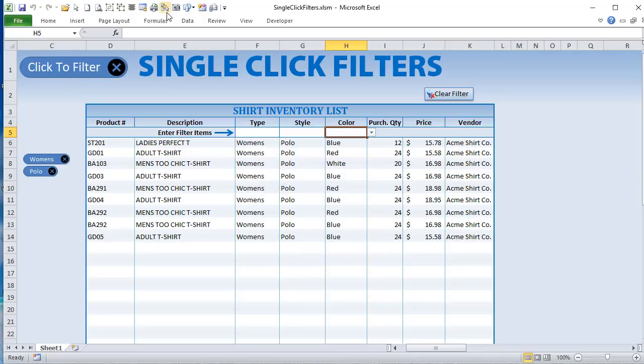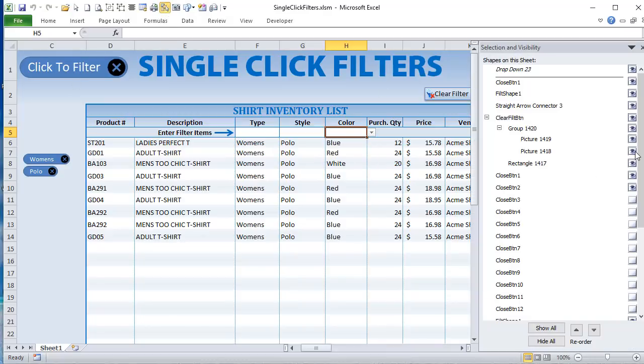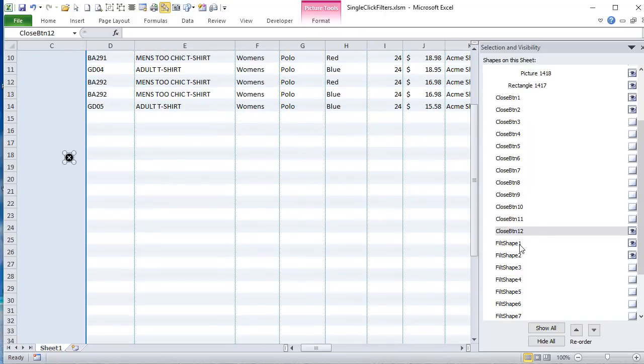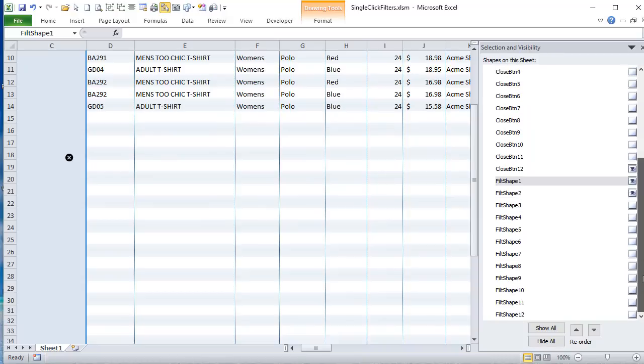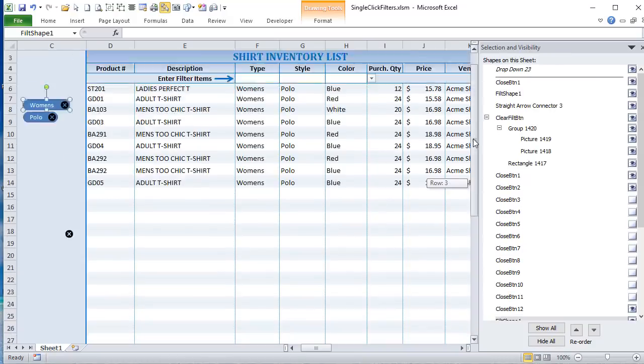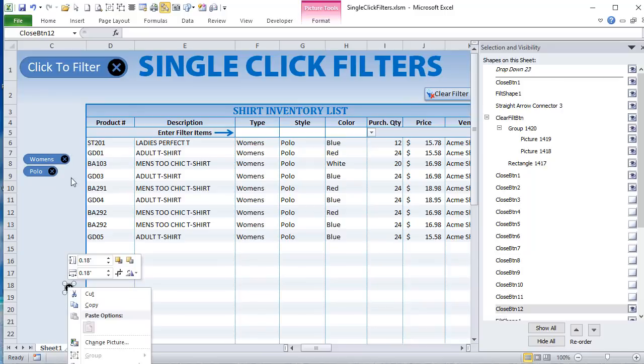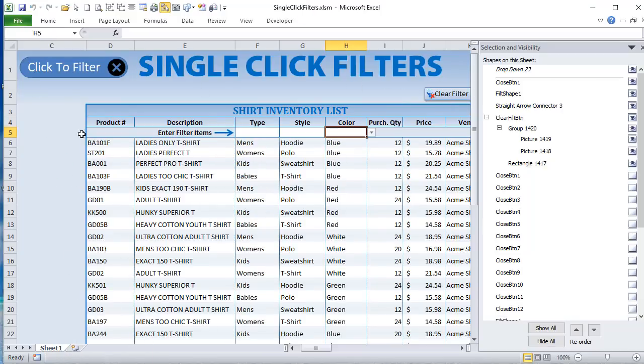So if we were to go in and view all the shapes, we'll see that we have everything here. Close buttons 1, 2, 3, 4, all the way through 12, and we have filter shapes 1 through 12. So it's relatively simple. What I want to do is run a loop and hide everything. I want to hide all the close buttons, and all of the little close icons here. So just by clearing the filter, it's going to clear everything up.